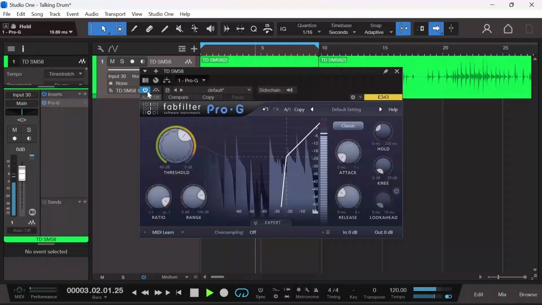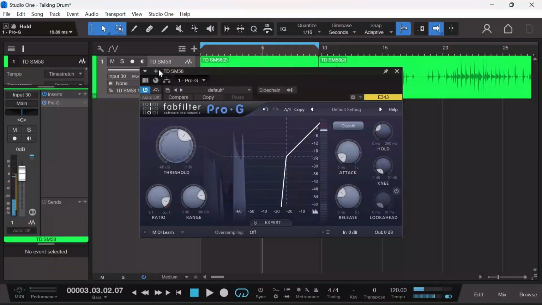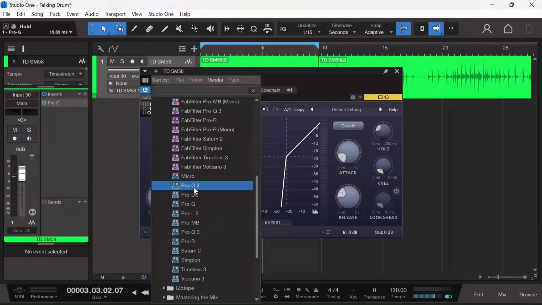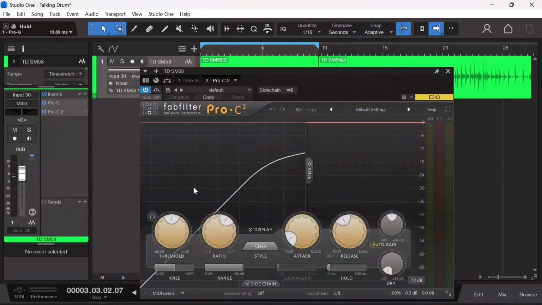Next, I'm going to go into my compressor. For me, compressor first. I'm going to use a tunnel compressor, that's my Pro-C 2. Then let's go at it.